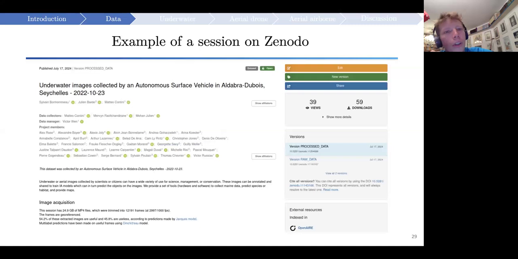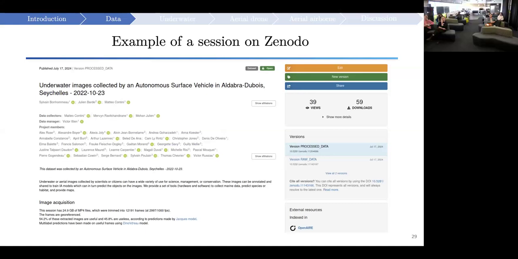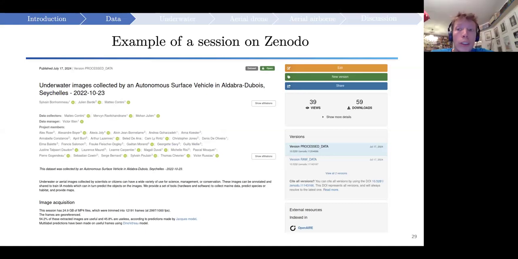And this is an example of a session of a data collection event published on Zenodo platform. So what is a session? A session is a data collection event that is performed in a fixed place, in a fixed date, with a fixed platform. So for example, this session has been performed in the Aldebaran Atoll in Seychelles with an autonomous surface vehicle in October 2022.